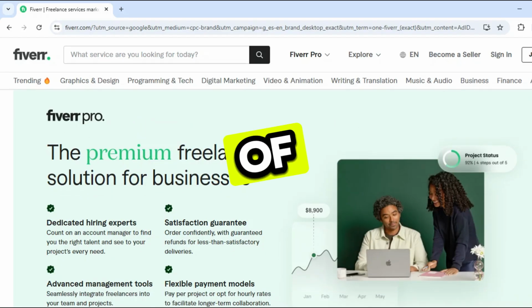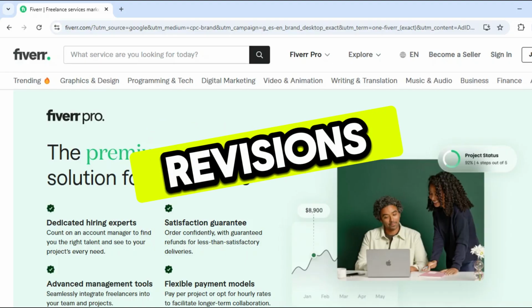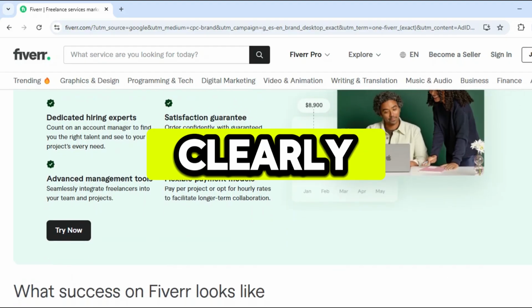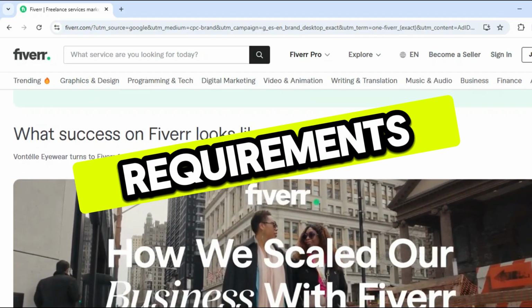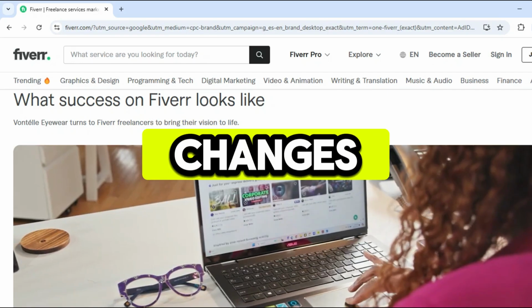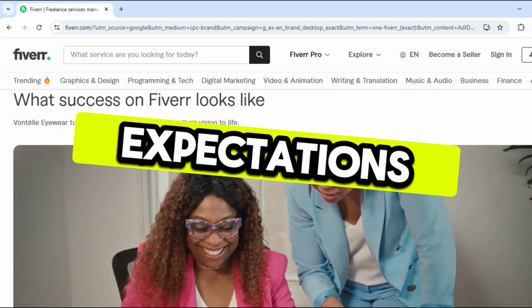Revisions are an essential part of delivering client satisfaction, but they need to be managed properly to avoid endless changes. Let me show you how to set up revisions that work for both you and your buyers. First, specify revision terms clearly in your gig description and order requirements. State exactly how many revisions are included in each package and what types of changes are covered. This sets proper expectations from the beginning.